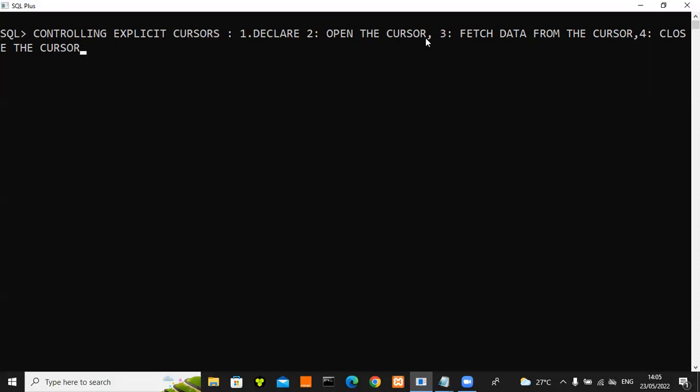But if there are rows to be fetched, then the system will go back to the open and look for the second row, the third row, the fourth row, until it is over. Once it's over, that means no more rows to be fetched, and that is the point where the cursor will now close. So I want us to understand by using an example and see how we can declare, open, and close.